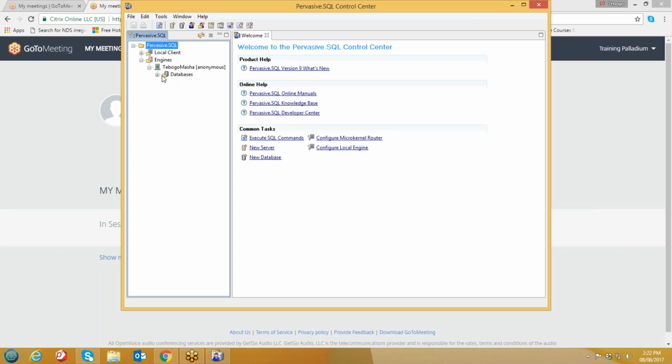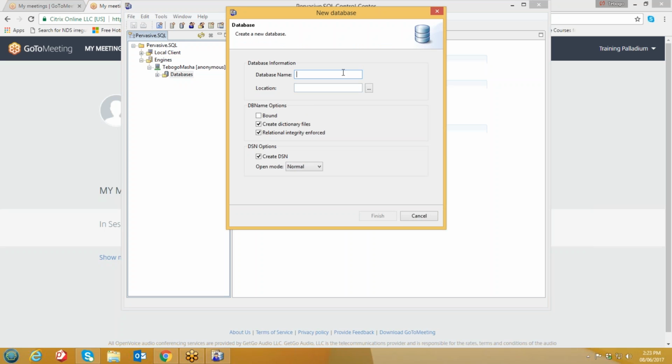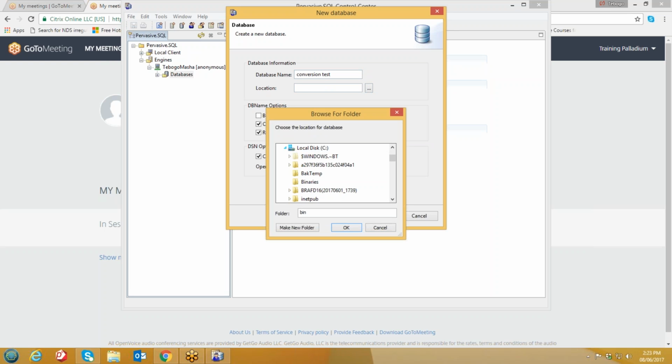Okay, we go to databases. We go to new database. I'm just going to call it conversion test. And then I'm going to browse to where my Pastel files are saved.